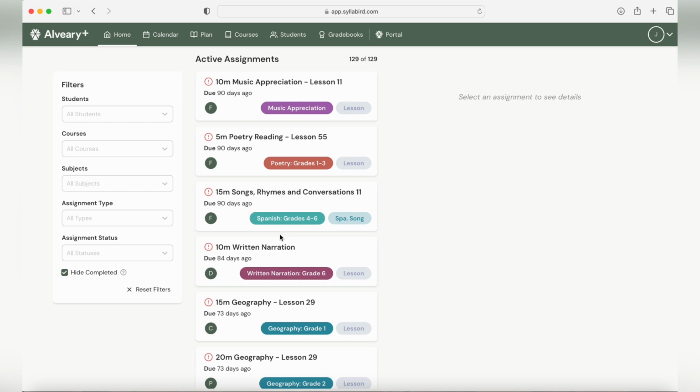I tend to like to just check things off on Sunday, because I don't actually use anything online until I plan out the week, which is on my Sunday. So on Sunday, I will go and check all of these off based on the printed plans that I print out from Syllabird, which I will show you how to do in a little bit.